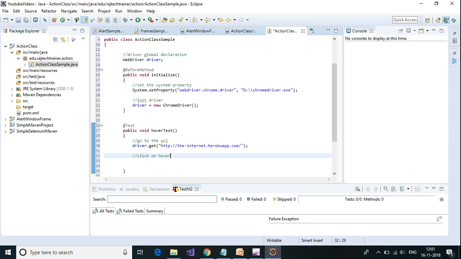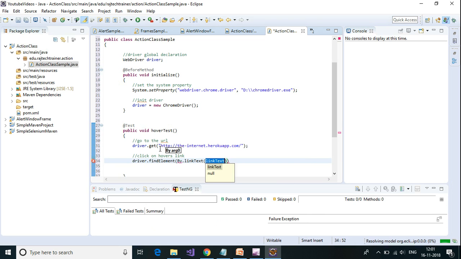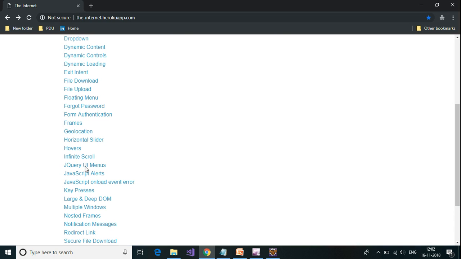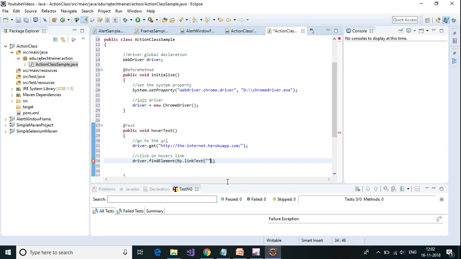Click on our link. So driver dot find element by dot link text. What is the link name here? The link name is hours. Copy the text and add it here, and then click on it. So this clicks the hours link.